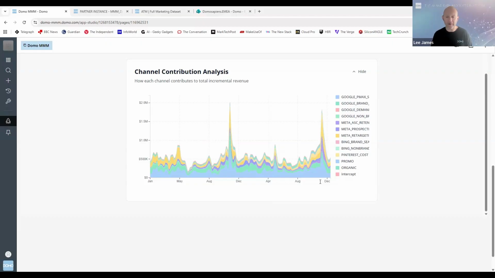This can really help with planning. If you know Q4 is when Google's going to perform really well, you might want to shift more budget there during those peak seasons. And if certain channels don't pull their weight during that quiet period, maybe reduce them as well. It's not just what works overall, it's what works when.